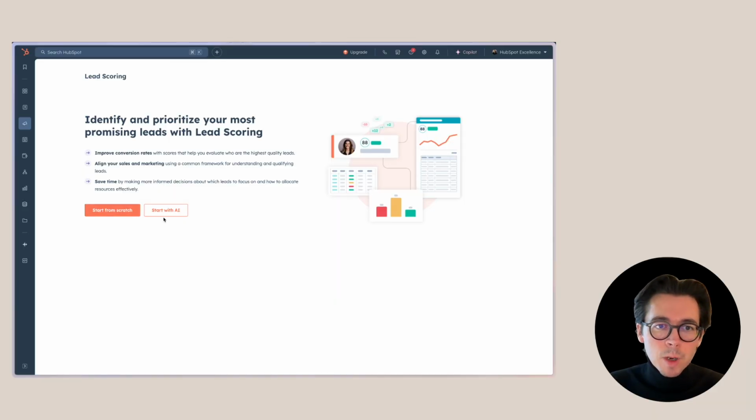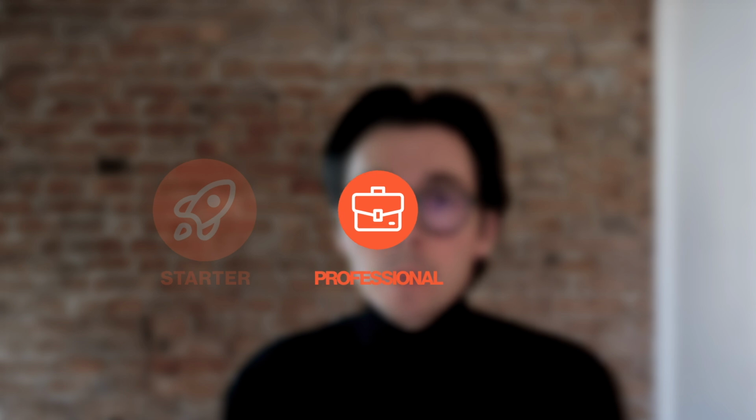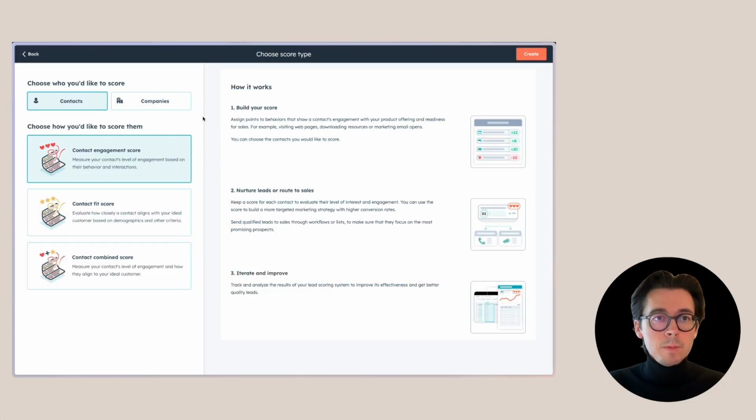As we can see, we have two options here. We can start with AI, which is available for certain plans, or we can start from scratch, which is available for marketing professional or higher. So we're going to start from scratch here. As you can see here, we can do scoring for contacts and for companies, but we'll just start with contacts here, and I'll show companies in a moment as well.